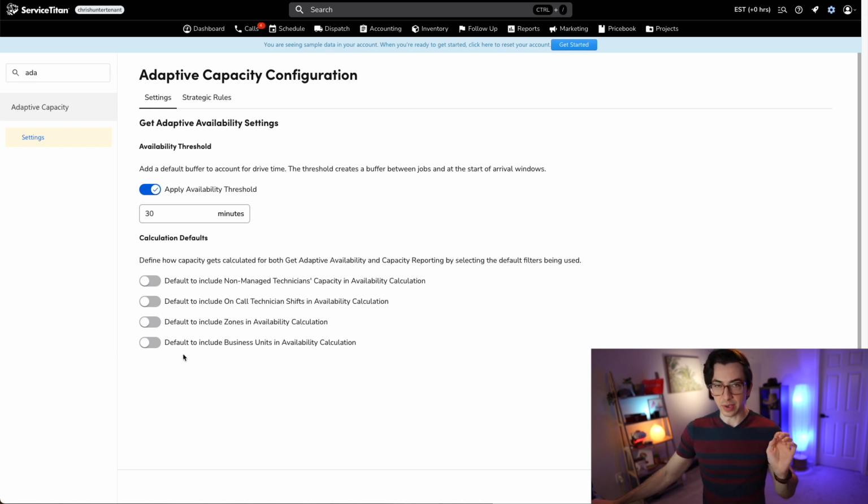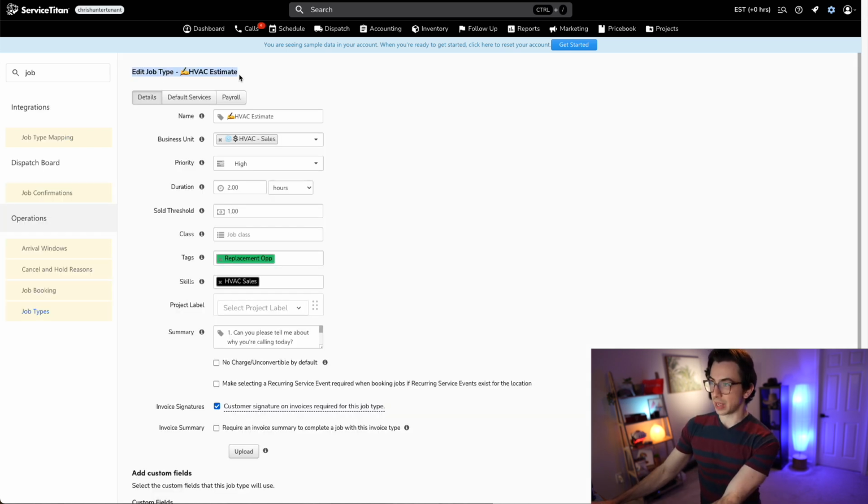Which is to say, if you have techs who work in multiple business units and you have this toggled off, you have to get really specific with your skills. So you have to make sure that all of your job types have skills associated with them, and all of the technicians who you want to be able to perform particular job types have the skills required for those job types. So for example, I have my job type here for HVAC estimate, and it requires the HVAC sales skill.